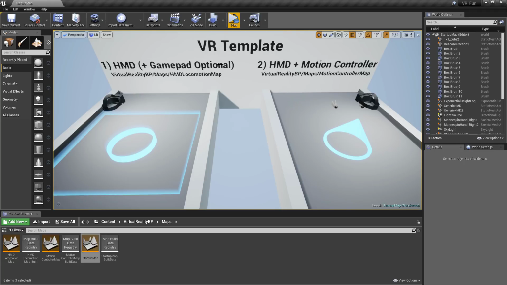The other great thing about this template is it actually gives you the full path as to where those starter maps exist. An HMD locomotion map on the left for a headset without any controllers, and this motion controller map on the right for a headset with motion controllers. And that's the one we want. If you have the content browser on the bottom, at the root of the content level, we'll see something here called Virtual Reality BP. And that is the virtual reality blueprint setup or project that we want to work with. So I'm just going to double click, go in there, and I'm going to go to Maps.